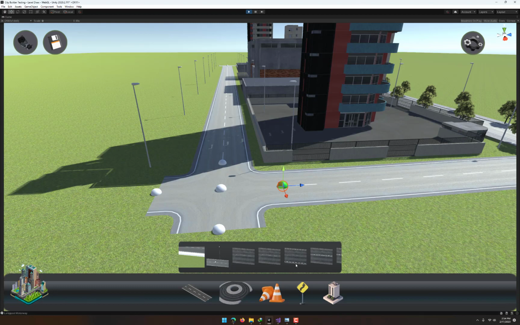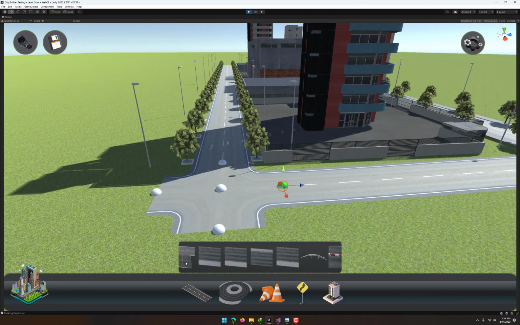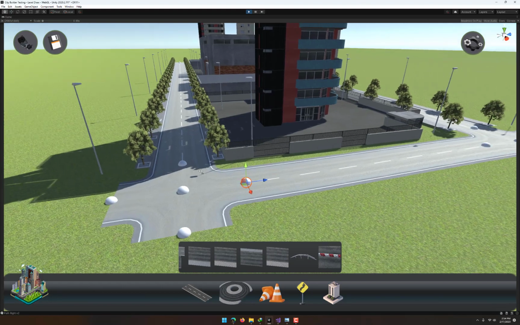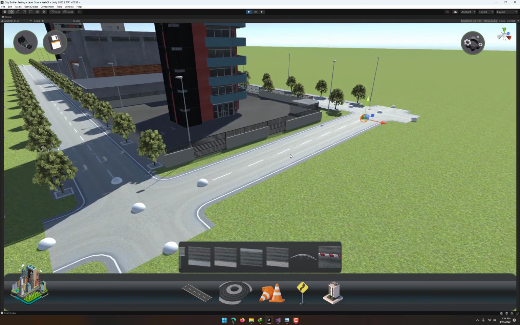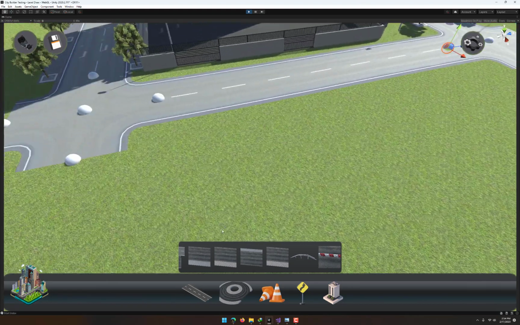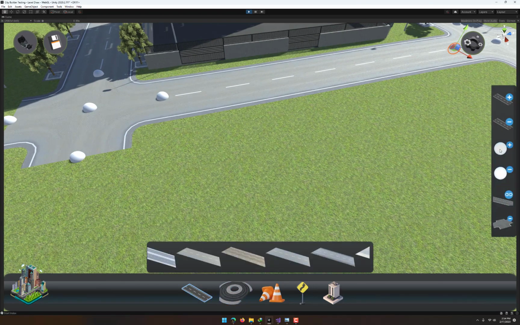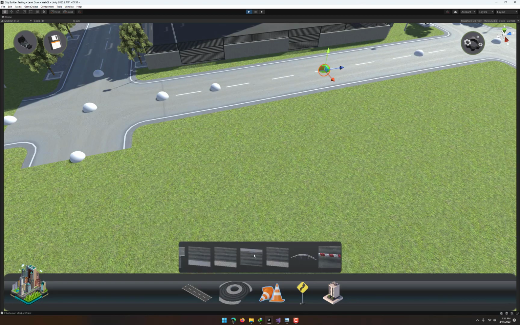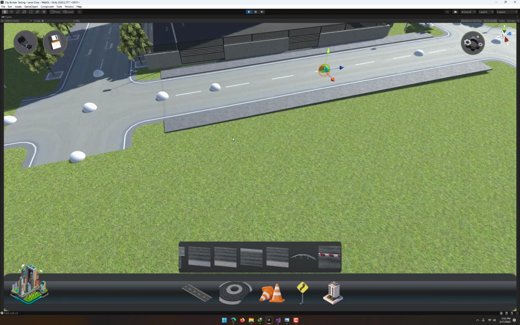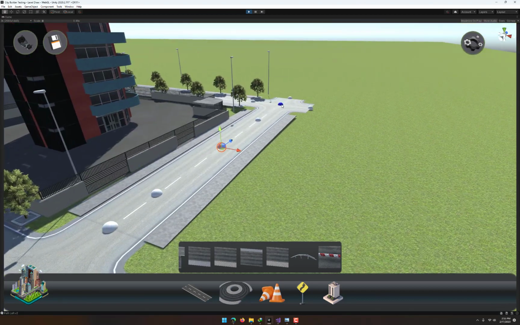Here, here and here. Okay, and if you want to add a vertex here, just click on this one, add a vertex, adjust the vertices, click on this one, side, side, okay, and adjust the position as per your requirement.